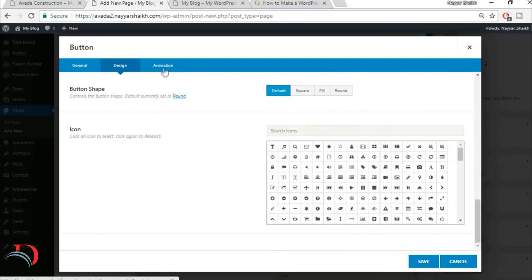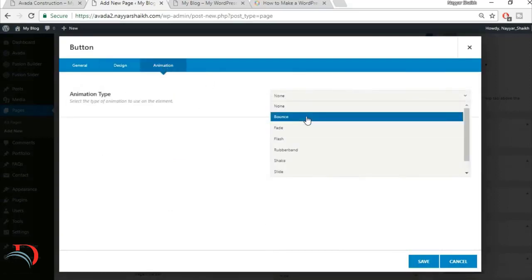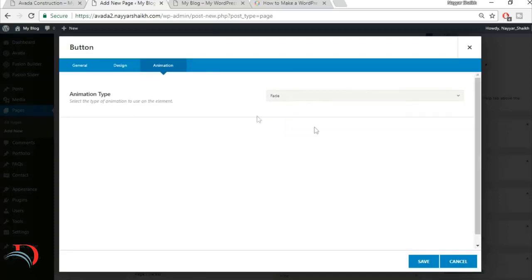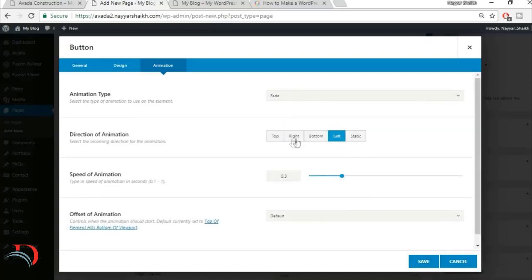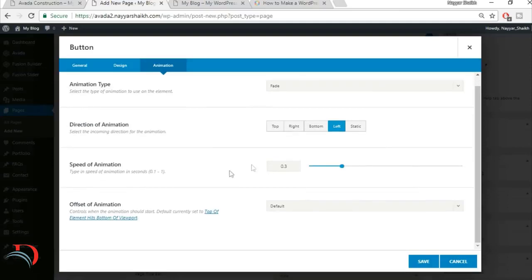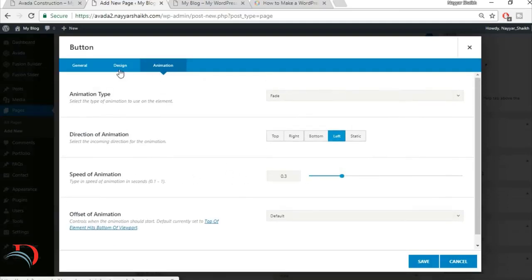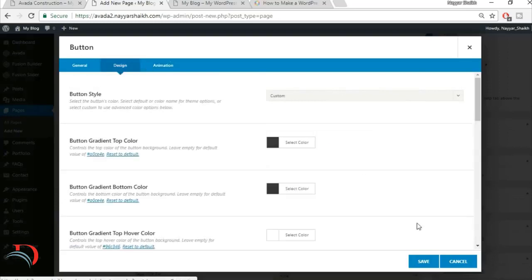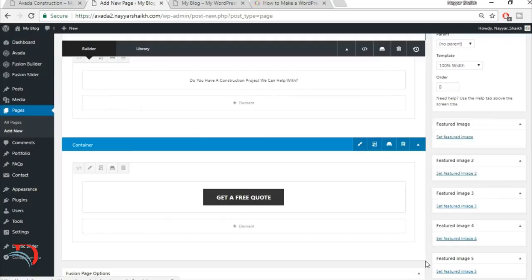Just click on save, and you can also add some animation, obviously, like bounce, fade, whatever you want, from left, from right, from top, all this type of animation, speed of animation. So you can also add animation to all the elements. Now once you are done, just click on save.